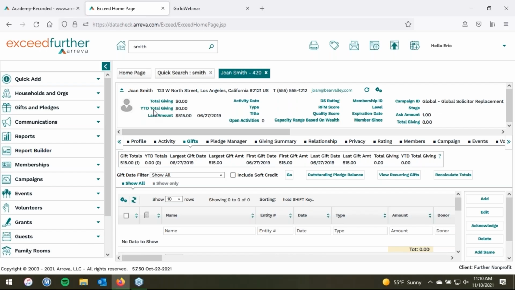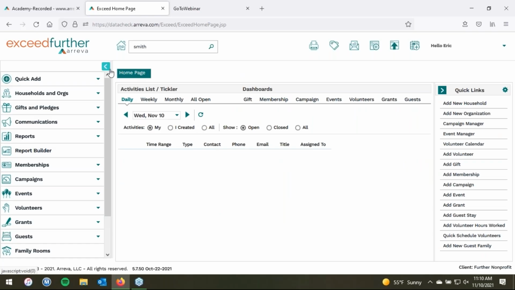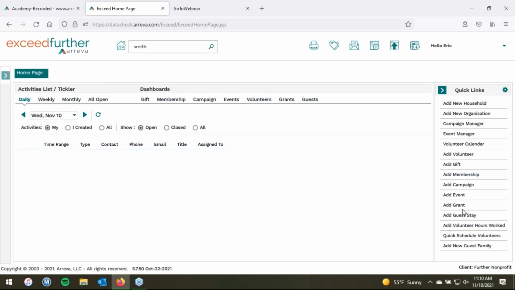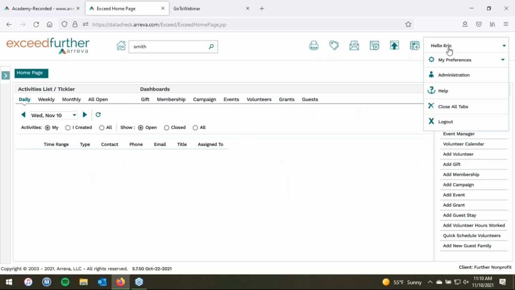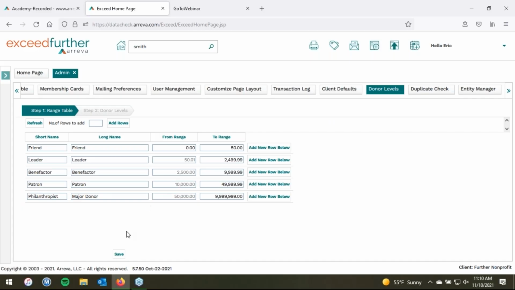So here's how you can set up your donor levels, and then what it looks like on their record once you've done that. So again, I'm going to close this so we have a little bit more room here to work and see things. And I'm going to come back into administration. Under administration, there are a number of subtabs. Way to the right is the subtab for donor levels. If you don't see it, you may need to click these two bars right there to get over to it, because there are, of course, other things over there. I'm going to click on donor levels.